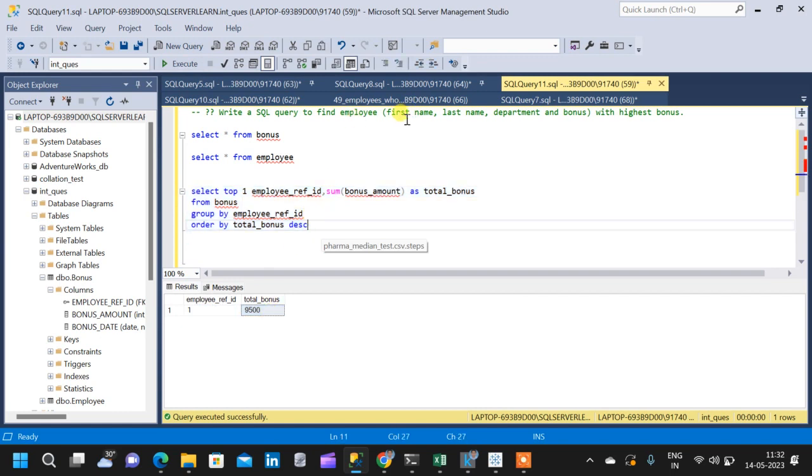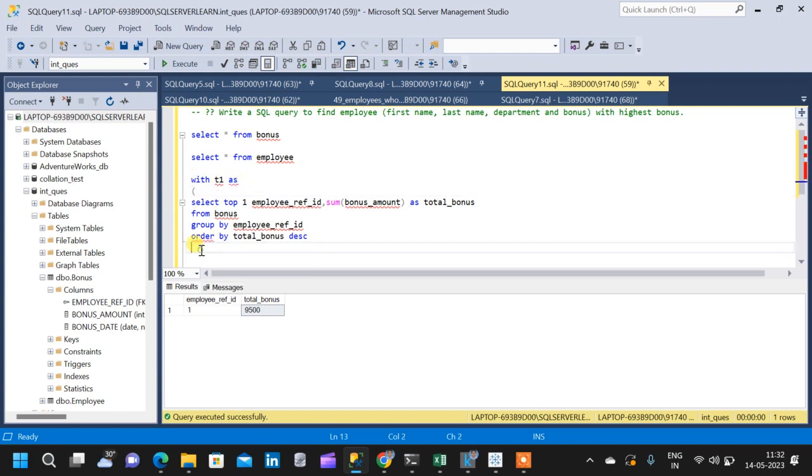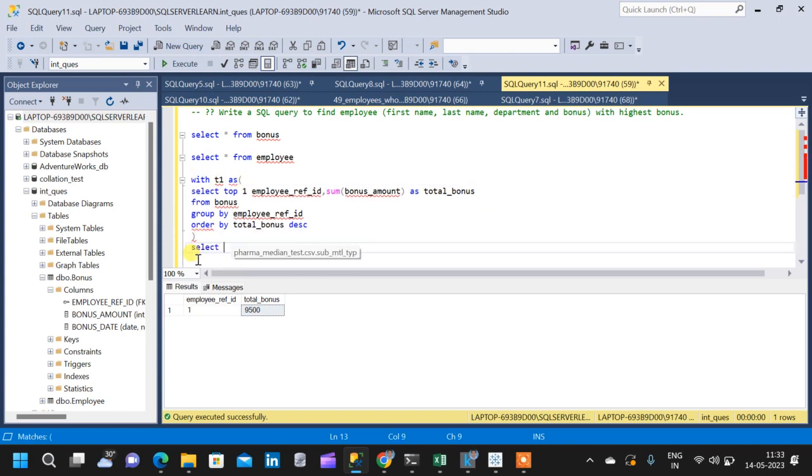Now we have to find the first name, last name, department and bonus from the employee table, because all these are available only in the employee table and the bonus table does not have any of the data requested in the question. So let us keep this inside a CTE. This is T1. Now let us simply select all the result from the T1 table. Now we will see exactly the same result.